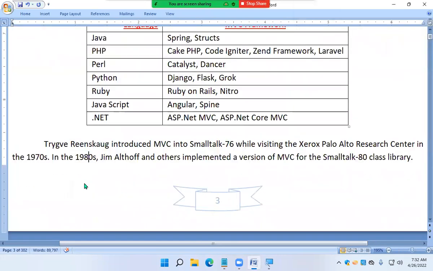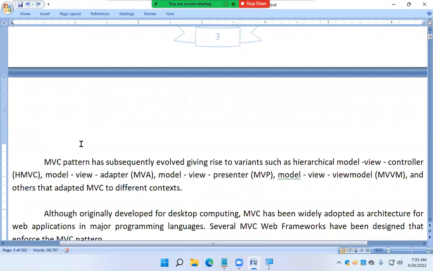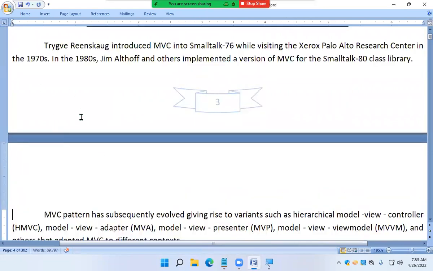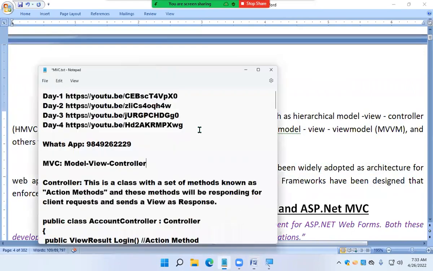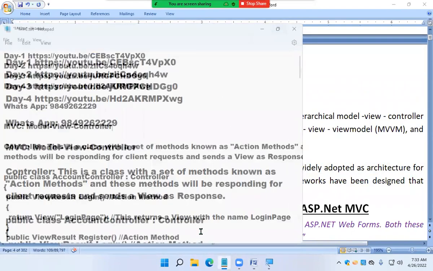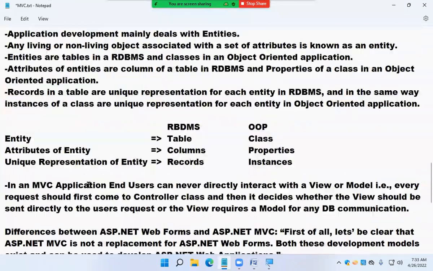Fine. Now if you go through it, basically what happened is, look at this.